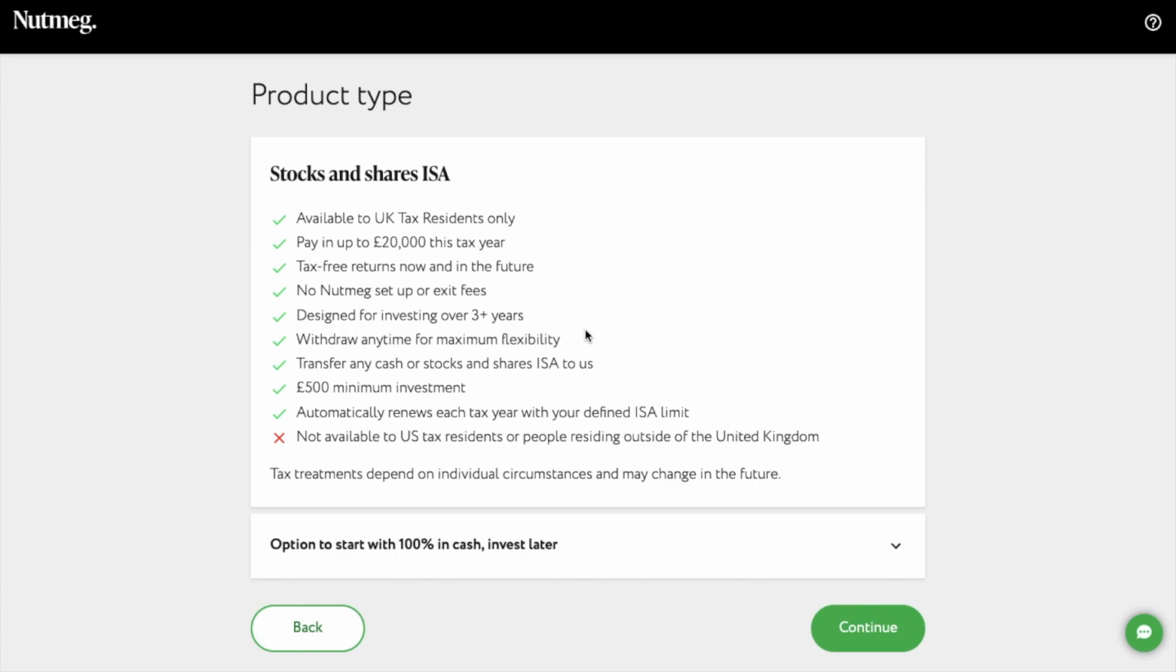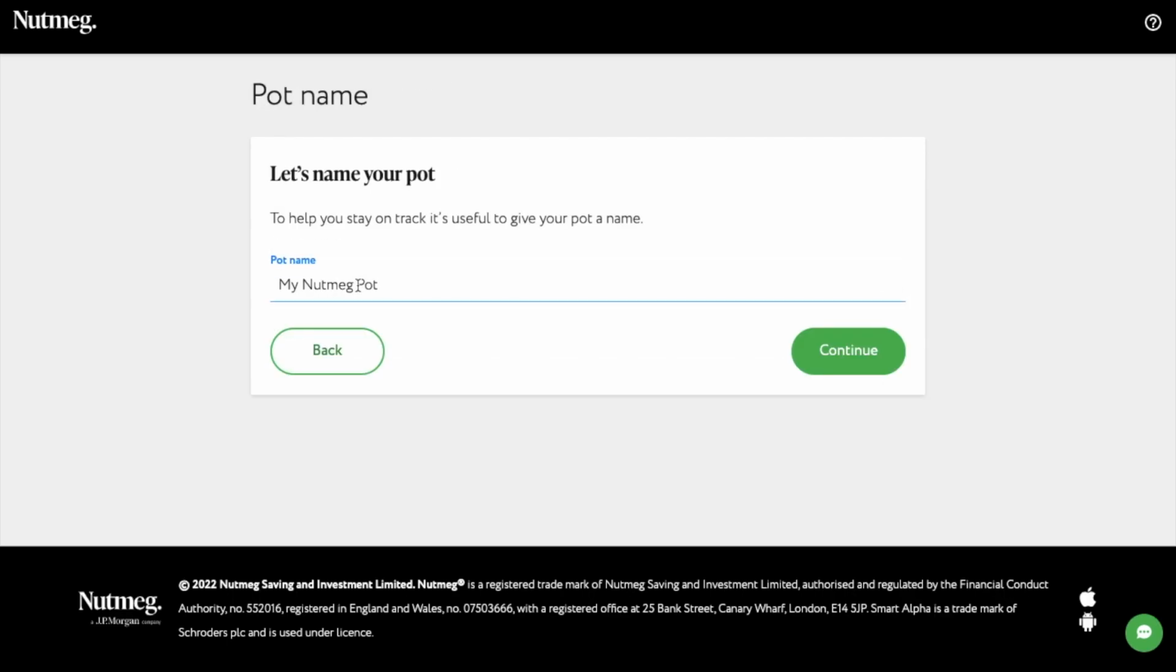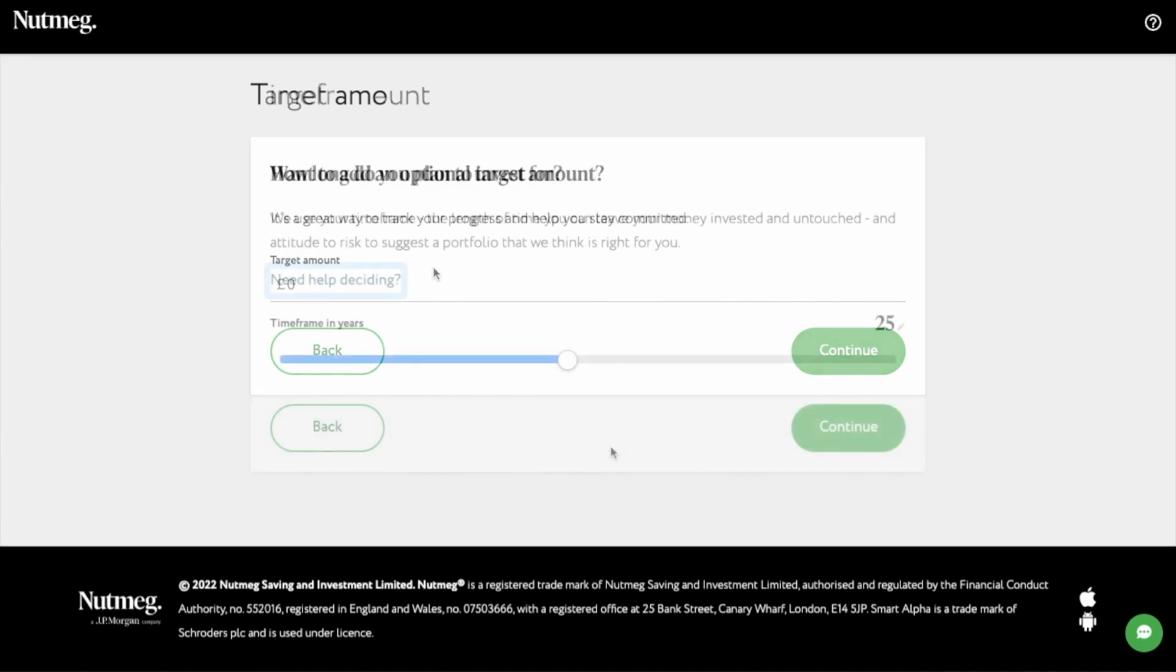And you can withdraw at any time, and there's a minimum of £500 for investments. You'll then be asked some questions in relation to your investments, like what you're saving for, whether or not it's just investing, a rainy day, retirement, or a new home. You can then name the pot whatever you like. Enter in a target amount, and this is optional.